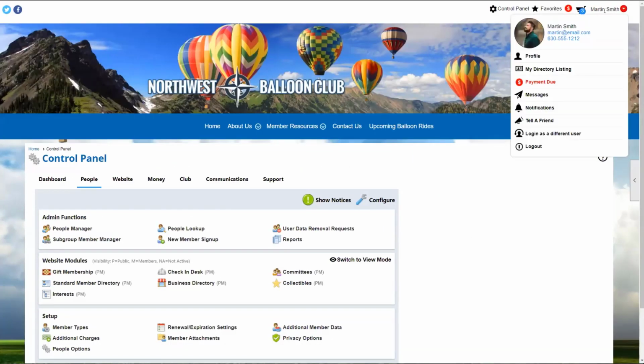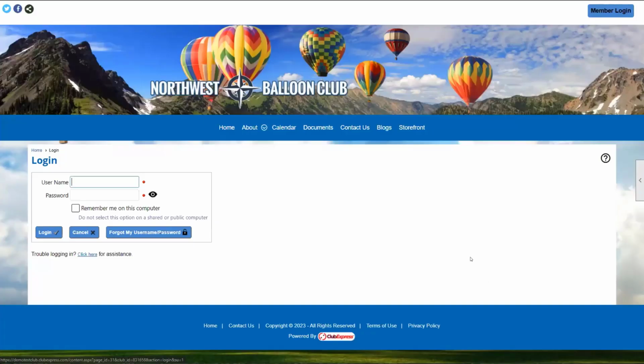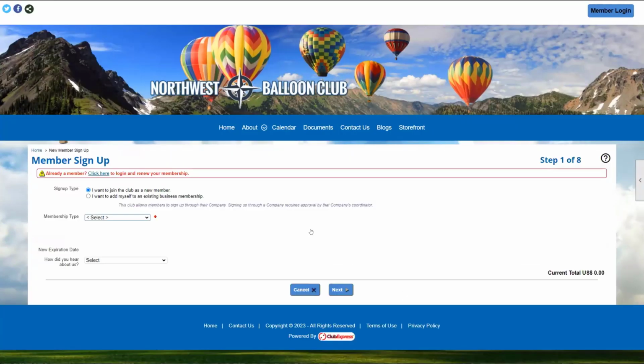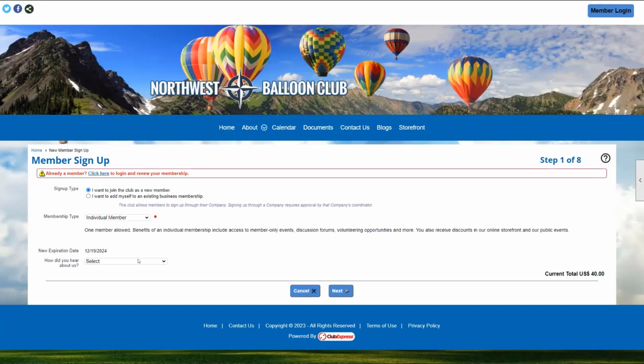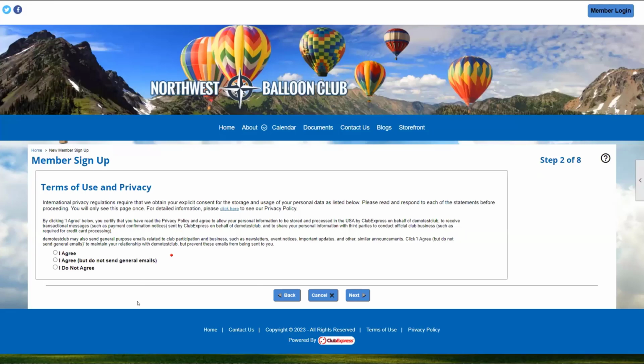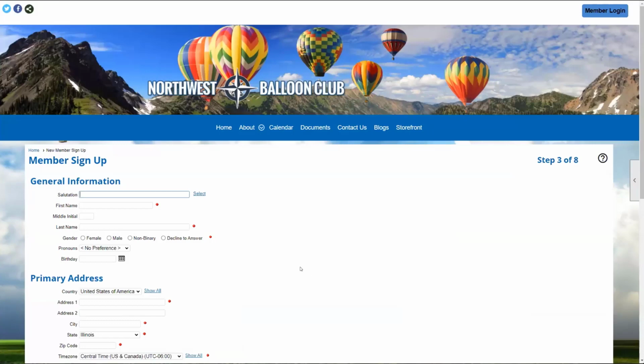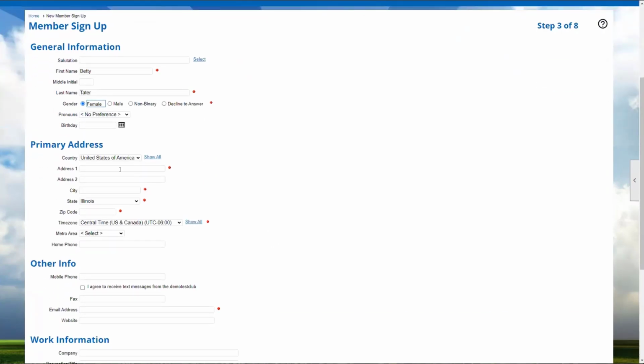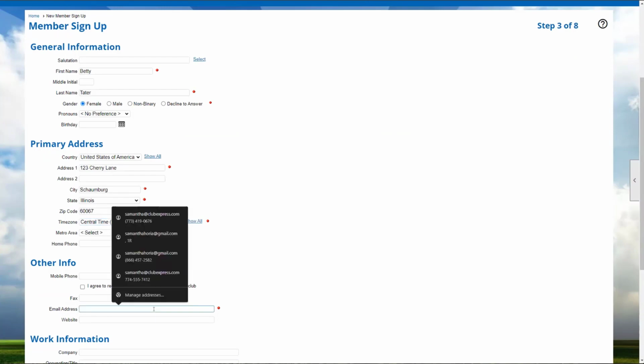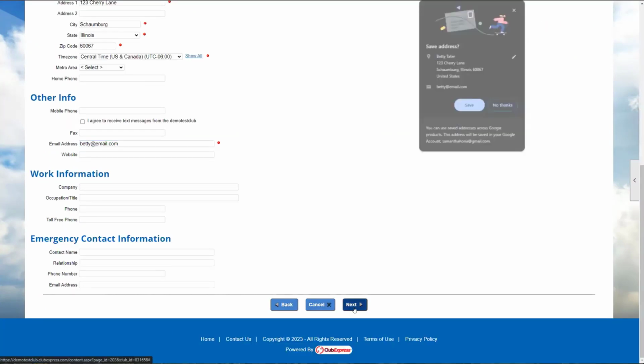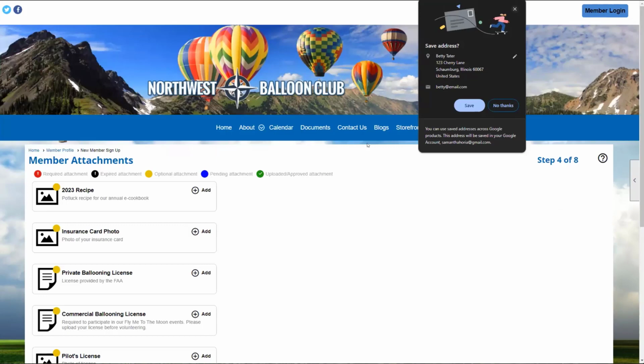And what I'll do is I will quickly select login as a different user. And we are going to instead start to create a new membership. So I'm not going to go through the entire process of creating a new membership. I'm just going to get myself to our member attachments page. So I'll go through all of the items that my organization has configured for me, and I'll go in and add in some basic contact information. And we're done. And next is when I reach my attachments page.